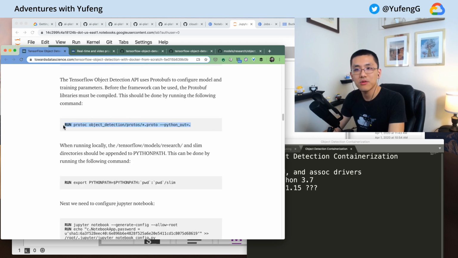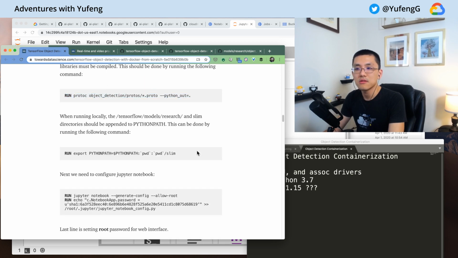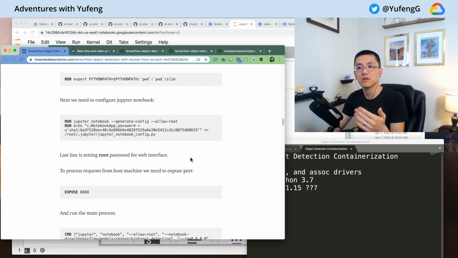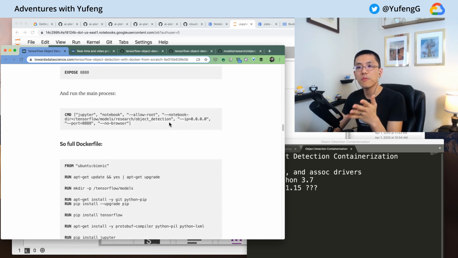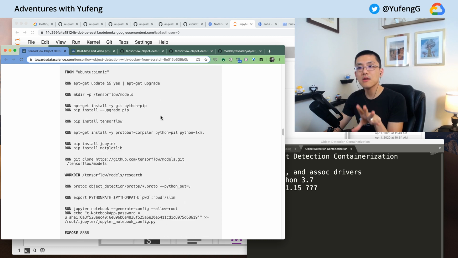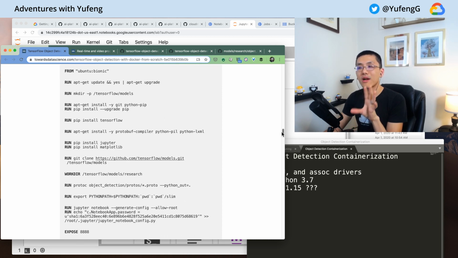You have to compile your own protobufs. You'll need to export some particular paths, in particular appending the Slim library. So we're actually appending the source library. And then what they do is they open it up for a Jupyter notebook to be accessed. So this Docker file is designed for experimentation.